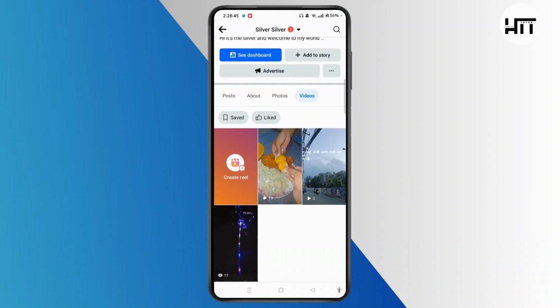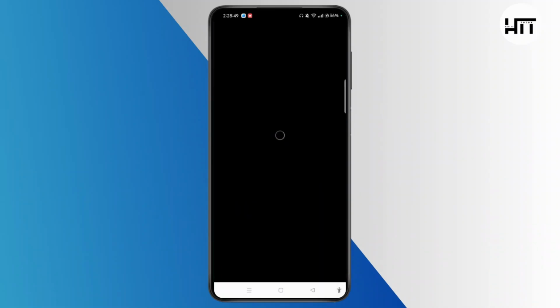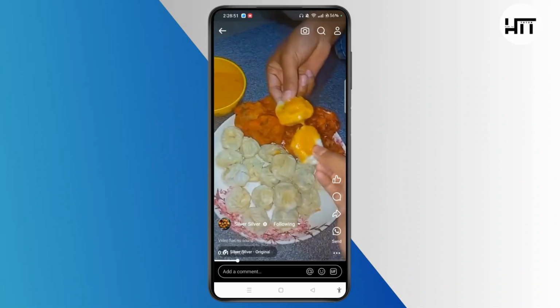And these are all the videos and the reels that you have shared on Facebook. When you open a particular reel or video, you will see options like comment, share, and many more. But we can easily see the number of people who have shared your reel on Facebook, but unfortunately it's not possible to see who actually shared our reels on Facebook due to the privacy settings of Facebook.